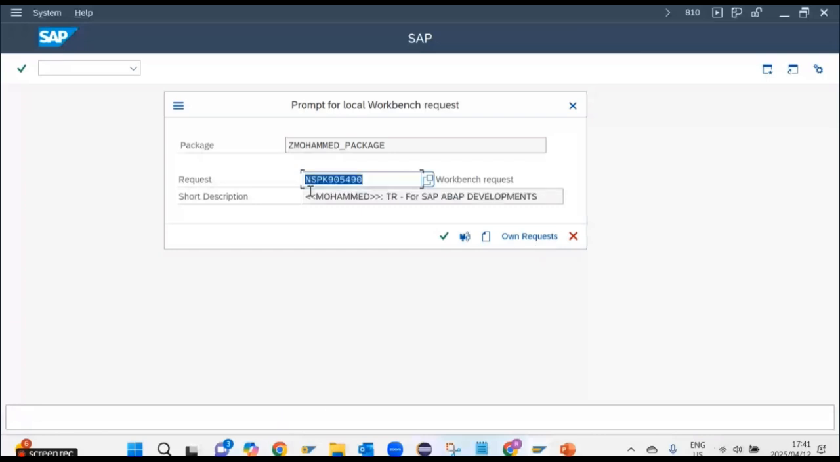Okay, you can see the transport request number and the short description of that transport. You have to verify these. Remember, in real time also, you need to verify that you are saving your objects in the transport relevant to you. Don't try to put this into other people's transport numbers. That will create a lot of mess.